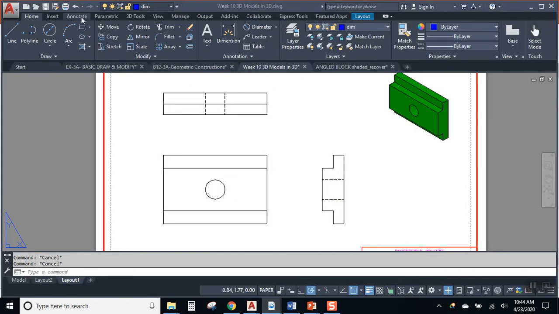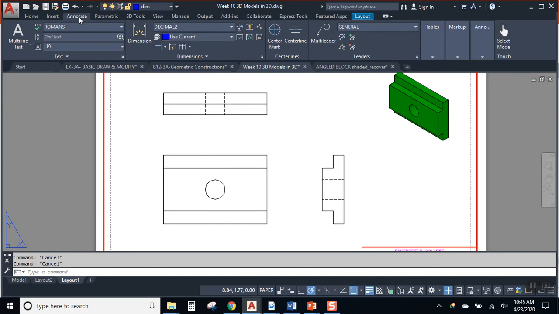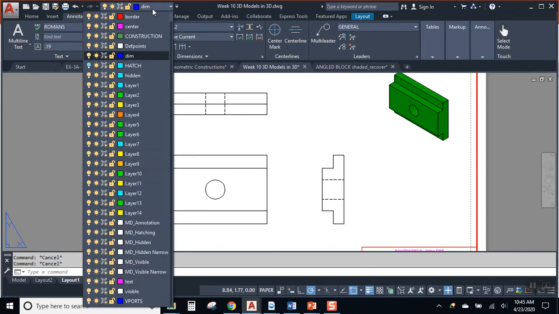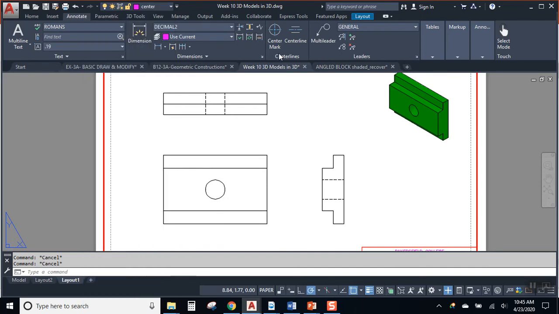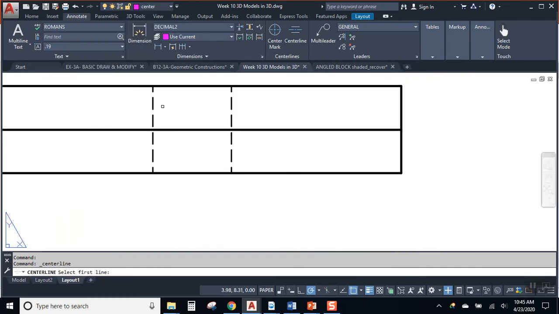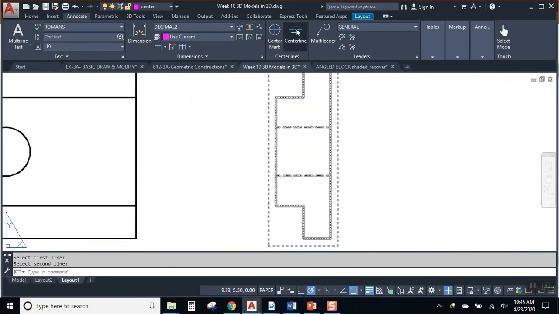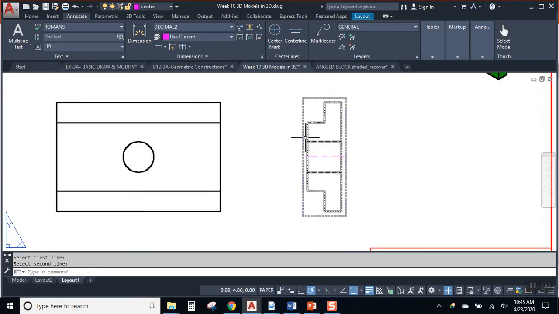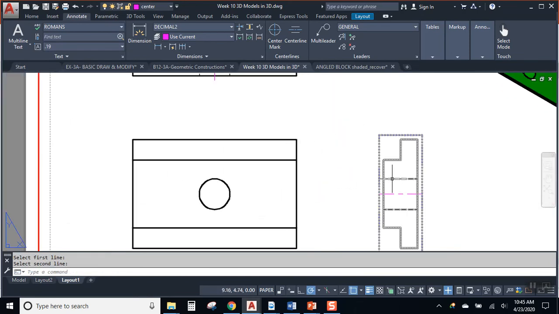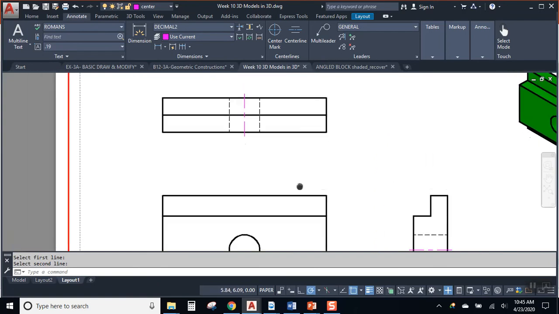So, over on the Annotate tab, we can set our layer to center. And I can say, give me center lines. And it'll actually see the hidden line there and the hidden line there and place a center line between them. Alright, even though they're not really lines, even though they are artificially created by AutoCAD and you never drew anything, it still sees that those are hidden lines and it can center up on them. Alright, very good.